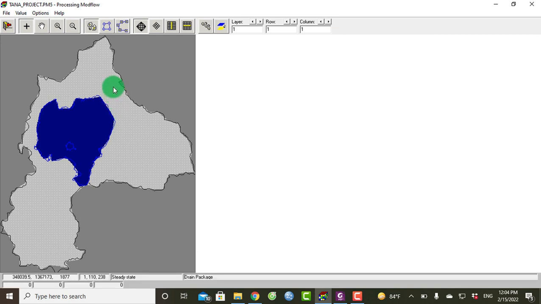To model the drain package, we can use three different methods: either the cell by cell input method, or the polygon input method, or the polyline input method. I will show you each method separately. Please follow me.